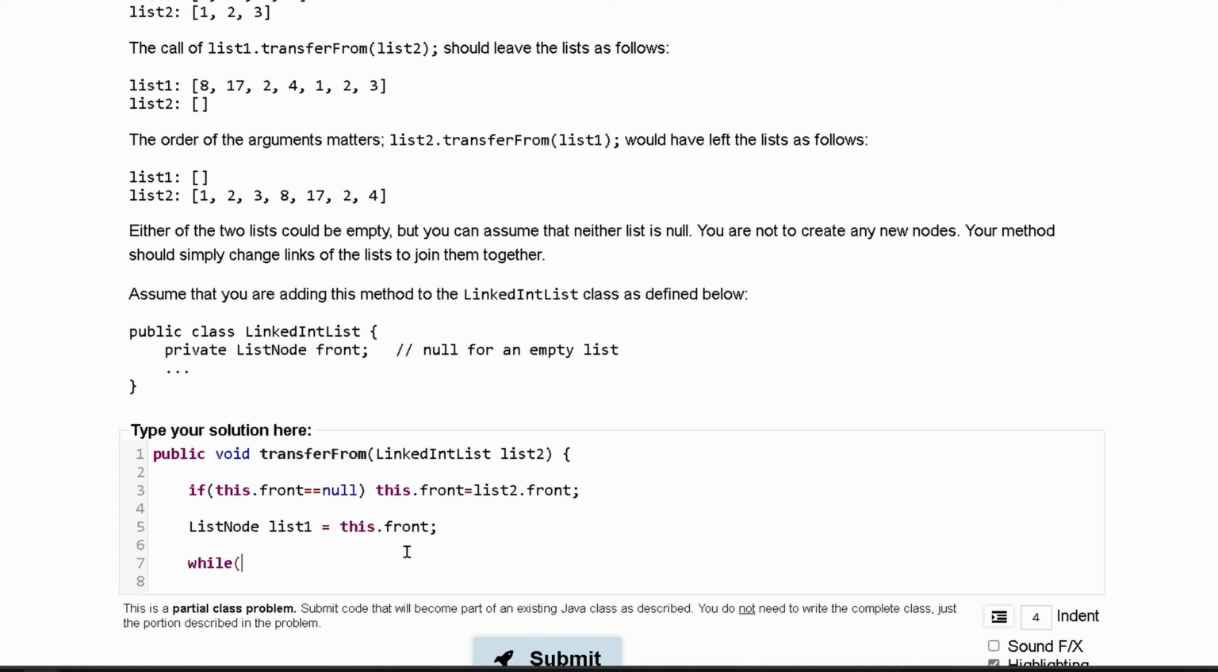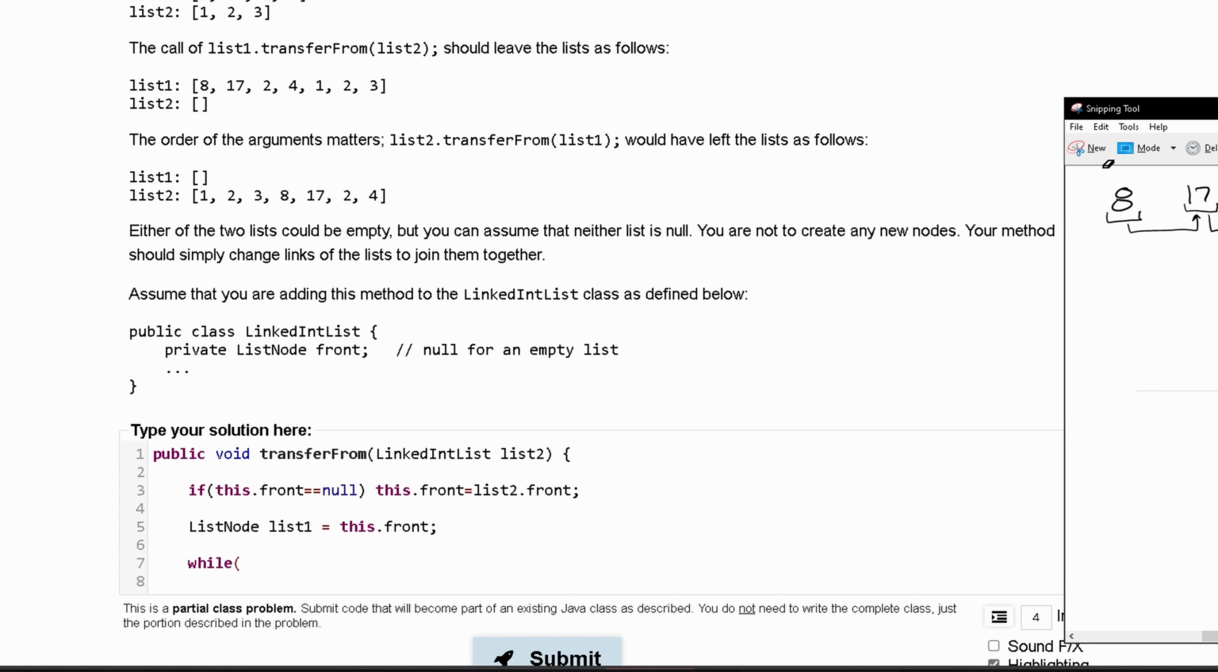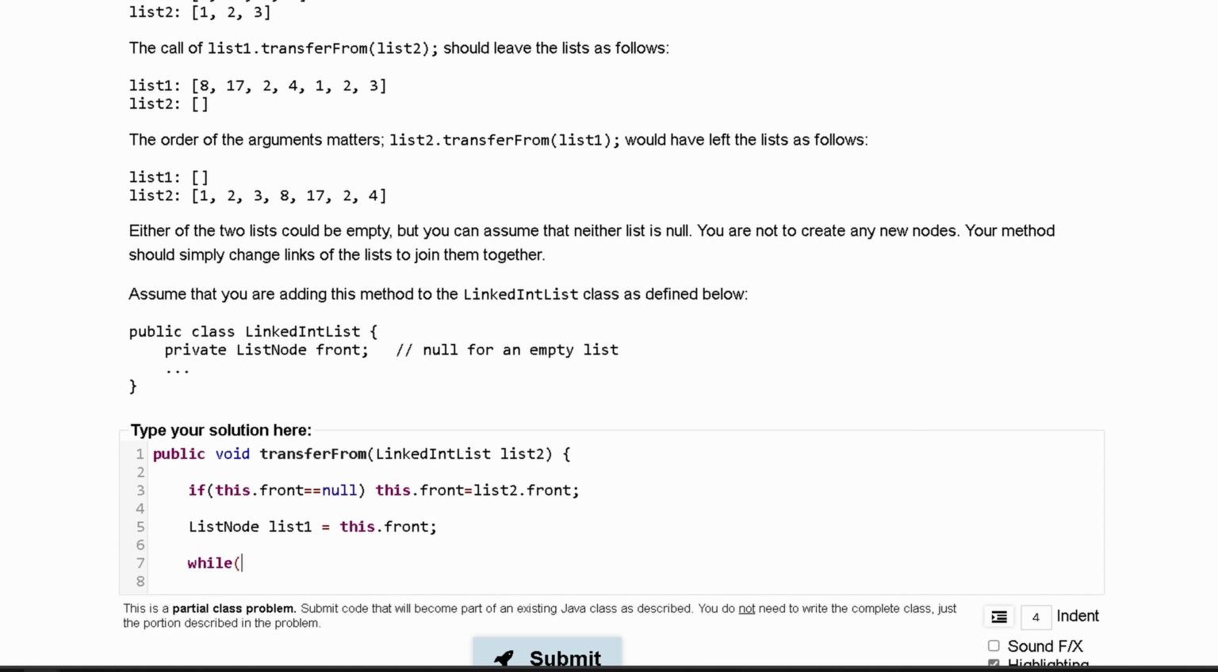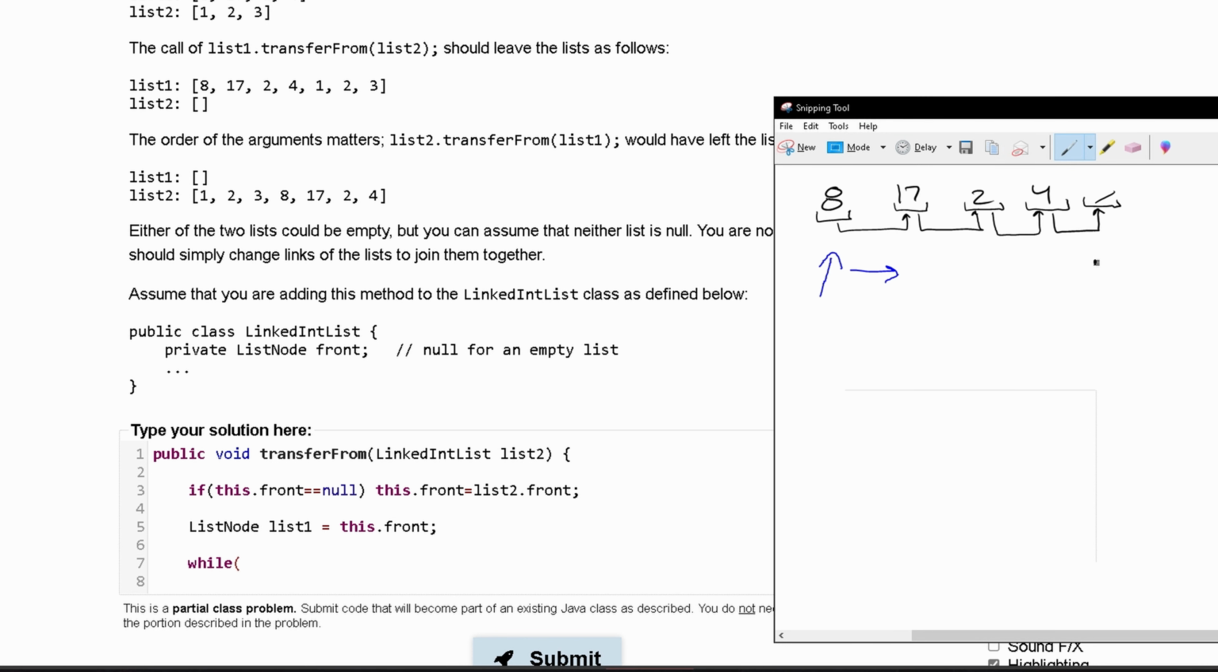Otherwise, let's go into a while loop now. This while loop is going to be pretty interesting. So in our snipping tool, I just have a little example. Currently, we have it pointing to this first value right here. Now we want to run through this entire list. So you would think, okay, well, as long as current is not equal to null, we're going to be in here. Remember though, we have to add another list after it.